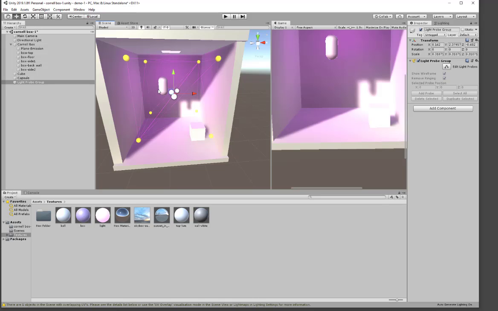So again, our dynamic object doesn't read that light, and we can put in these light probe groups to make anything that's not static read an emissive light. There's other light sources that it will also read. So you get to choose whether or not you want it to read.